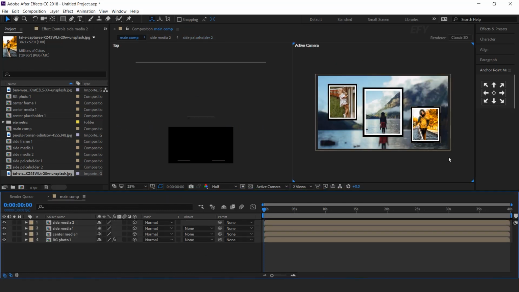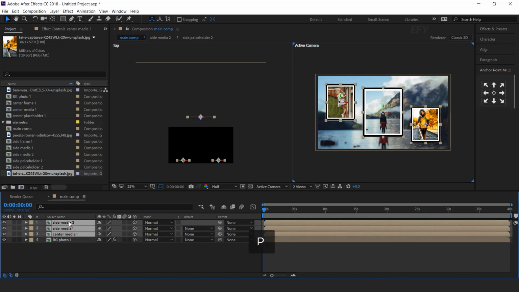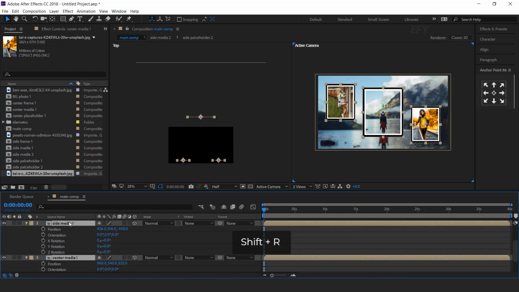Here you can see. Now we need to animate these placeholders. Select all 3 placeholders and press P for position, and Shift R for rotation. Go to around 4 seconds forward, and add a keyframe on position and Z rotation.